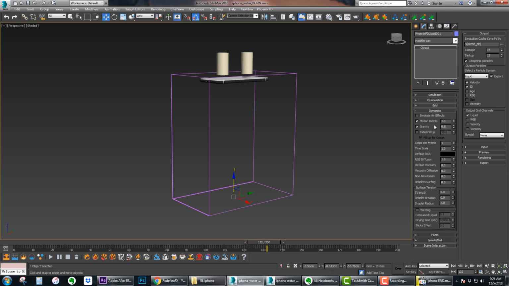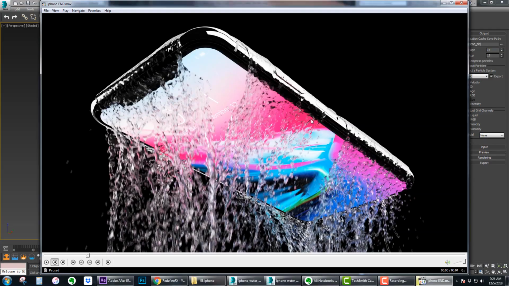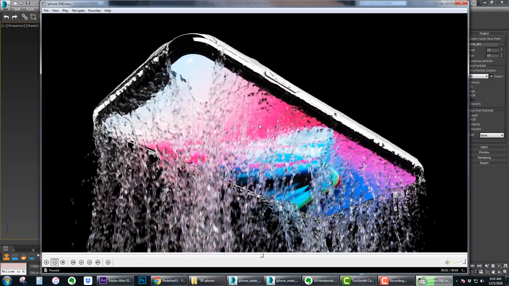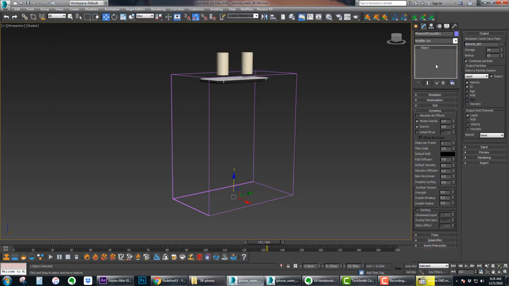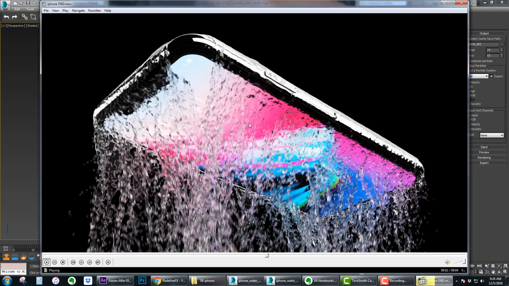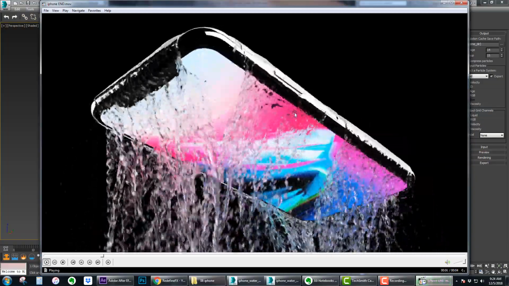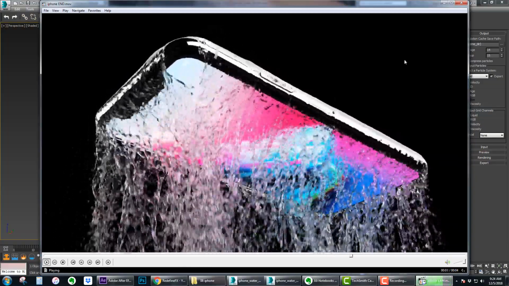So for gravity, I put 0.8, just because I was going for a slow motion effect and I didn't want the gravity to be too strong. It also helps to keep the liquid calm and not have it splash all over the phone. Steps per frame, I did 4. Again, if you're just testing things, you can leave this at 1 or 2. Then you want to raise it up for the final simulation. For the time scale, I did 0.1. This essentially slows things down by a factor of 10. So I think that's pretty self-explanatory.